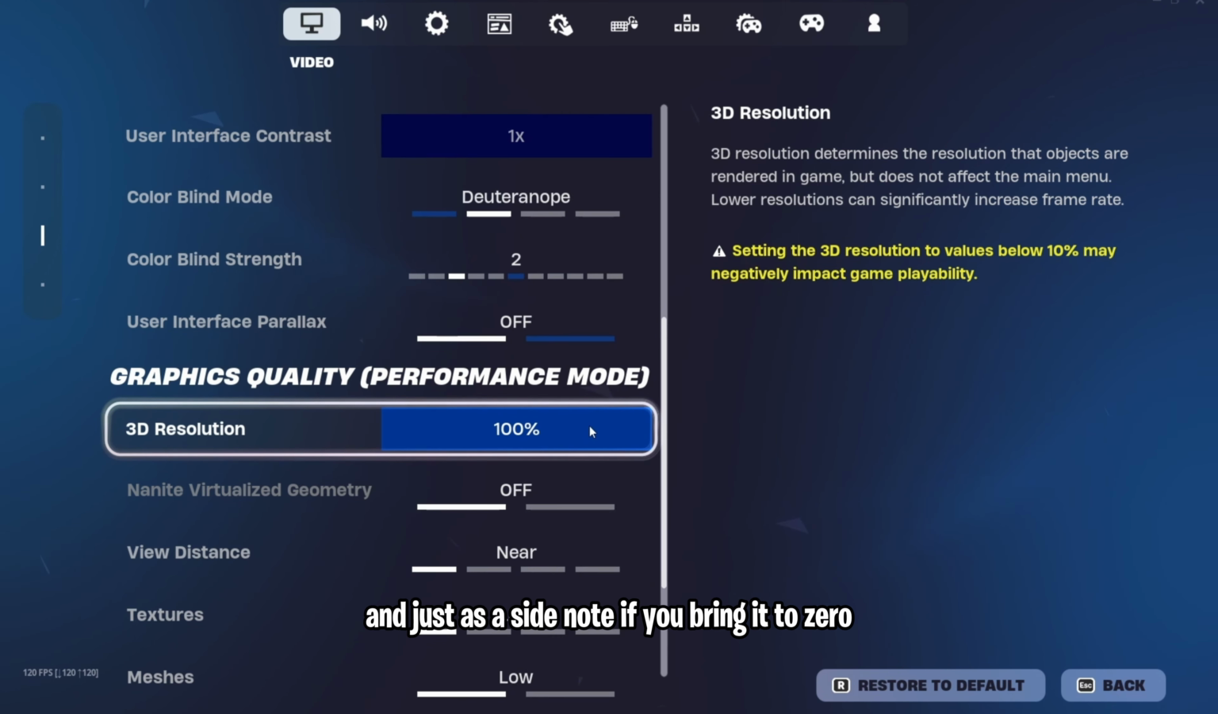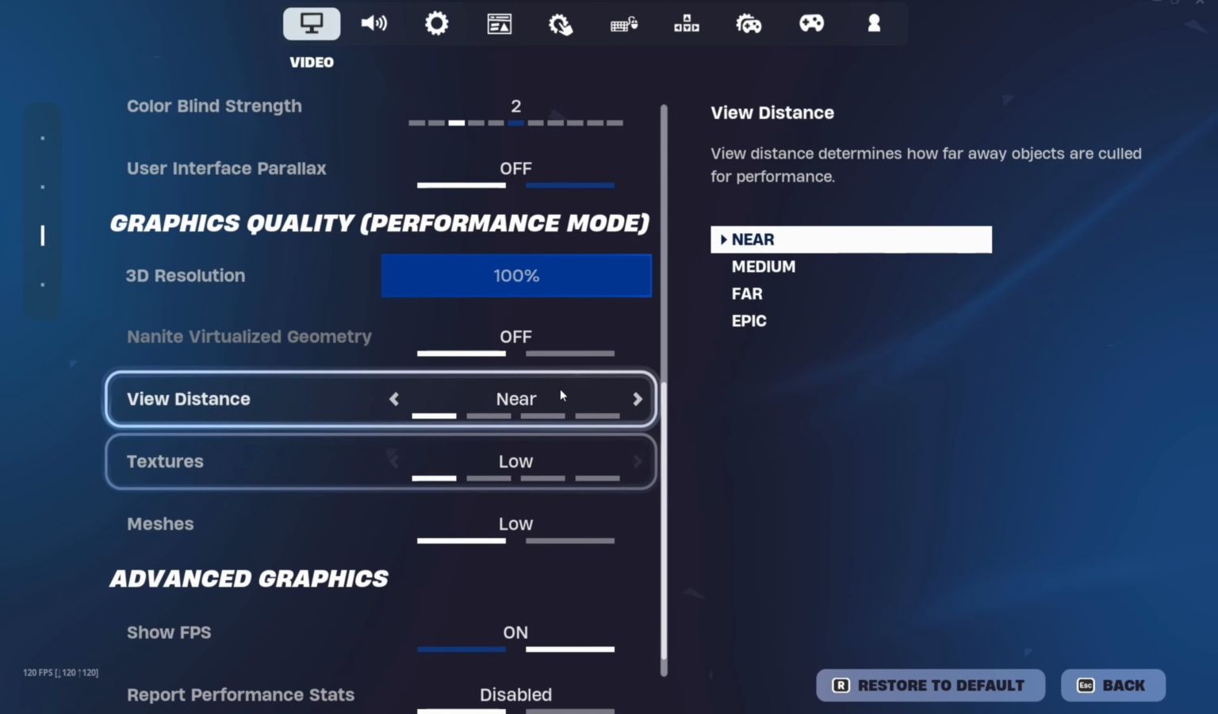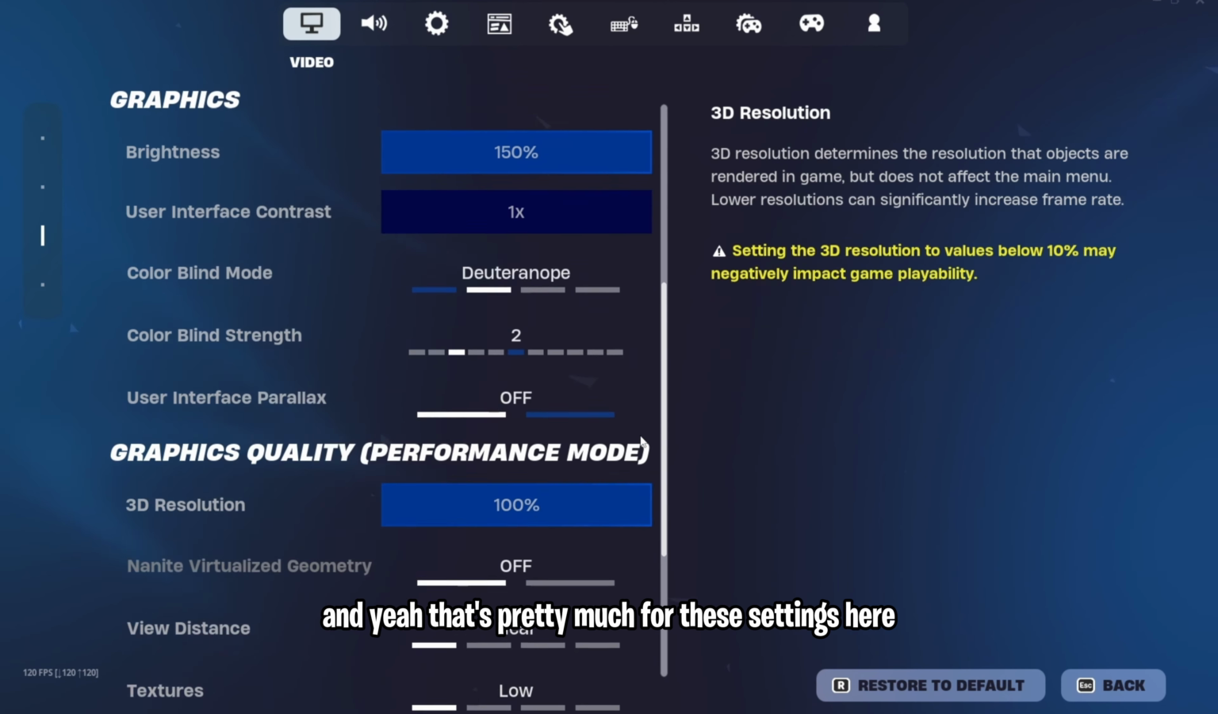And just as a side note, if you bring it to 0, it's the same thing as 100, because it's not possible to even have 0. The lowest you can go is 1%. Make sure everything here is lowest and off. This one really affects your performance. And yeah, that's pretty much for these settings here.